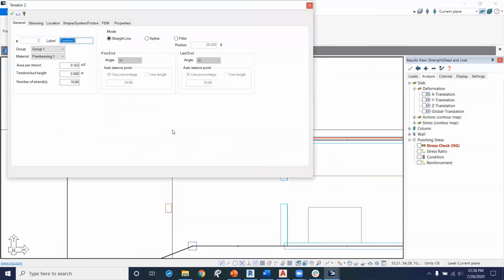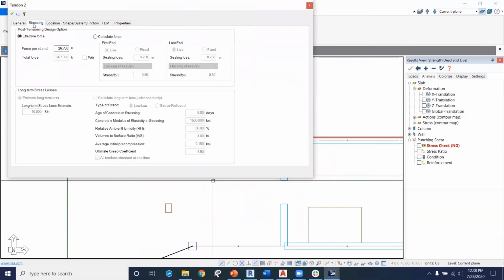Now, if I double click this, we can see that the program has specified you're going to need roughly 10 tendons for this area. We can change our stressing in here. We're going to go ahead and use effective force, but if you wanted, you could use calculate force and include all of your losses.